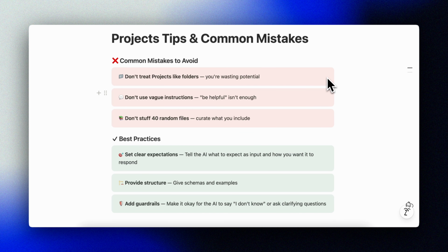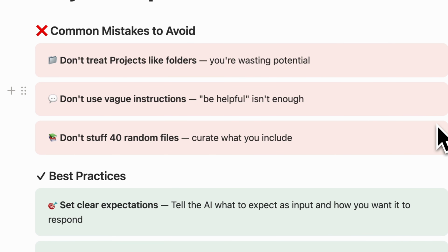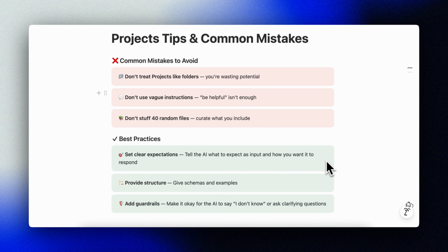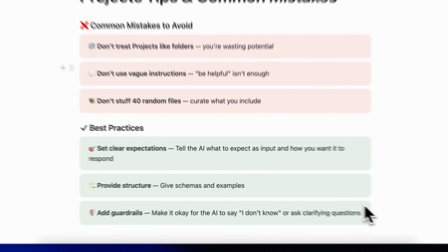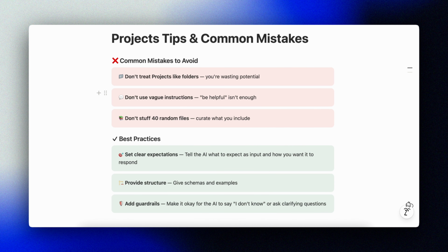Treating projects like folders is wasted potential. Tell the AI what to expect as input and how you want it to respond. Avoid vague instructions, like "be helpful." Give schemas and examples. Avoid stuffing 40 random files in the project. Instead, curate what to include. And don't forget guardrails. Make it okay for the AI to say, "I don't know," or tell it to ask clarifying questions.